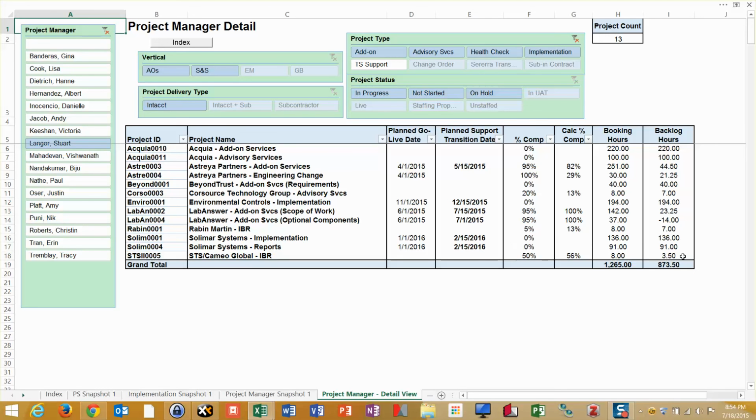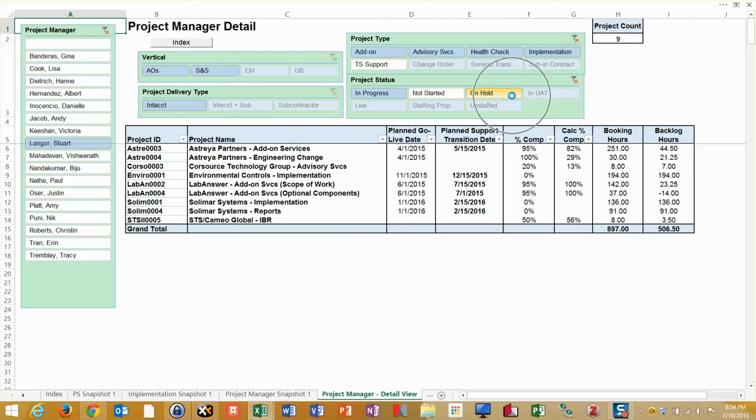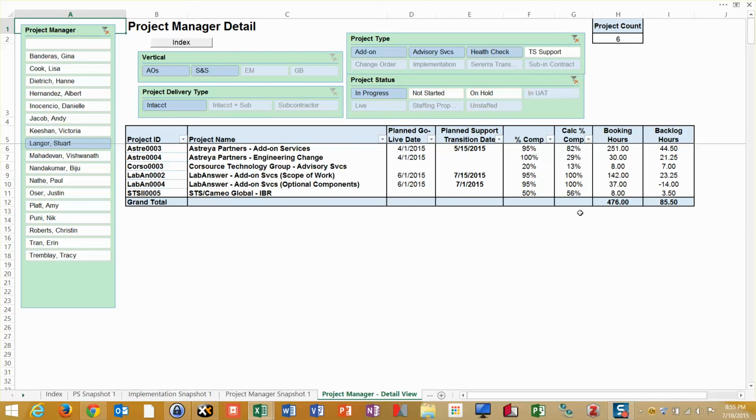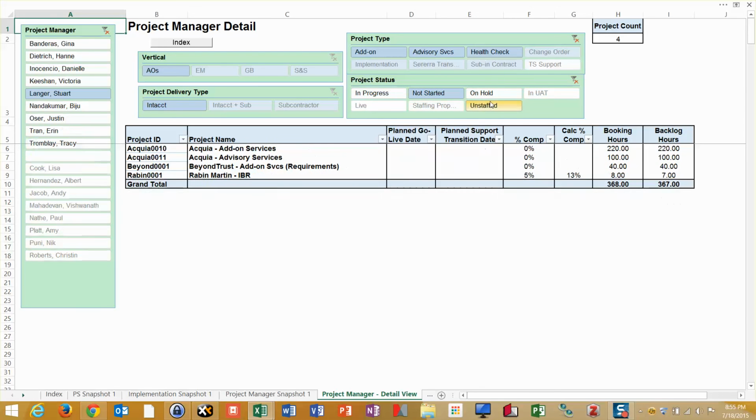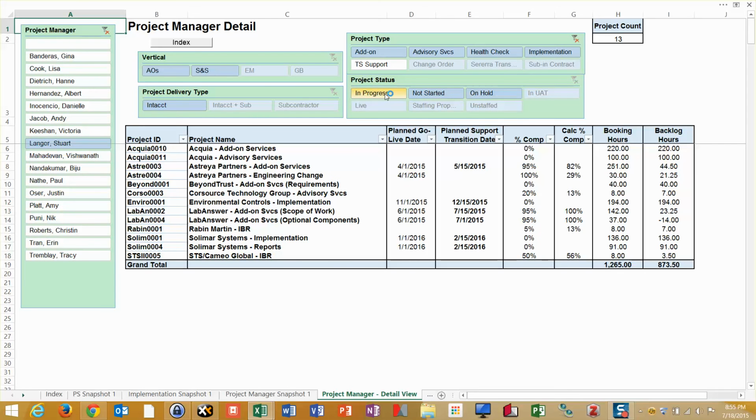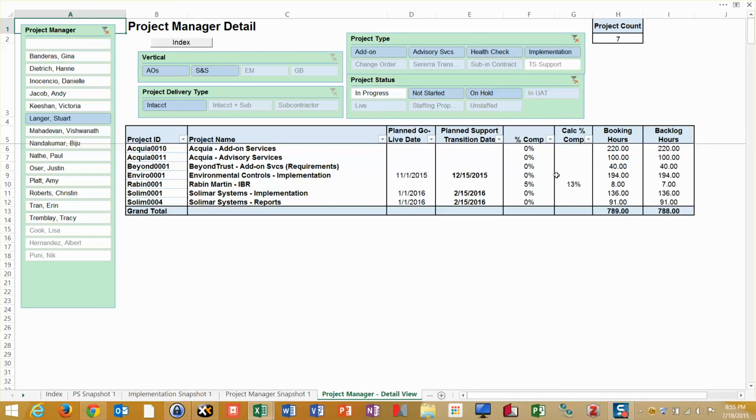If we wanted to see what I'm actually working on right this minute, we could go ahead and take off the not started and the on hold, and we can see that my active projects are really focused on these activities. If we wanted to say what's coming up, we'll instead go back to not started. I'll clear all of the statuses and take off the in progress, and we can see that my not started and my on hold projects have pretty significant hours.